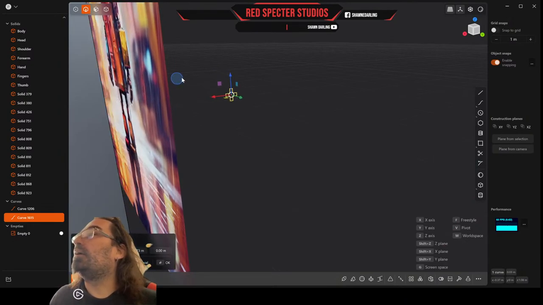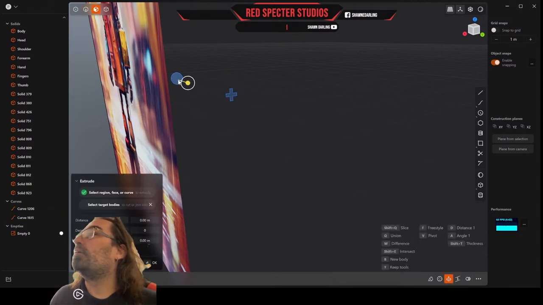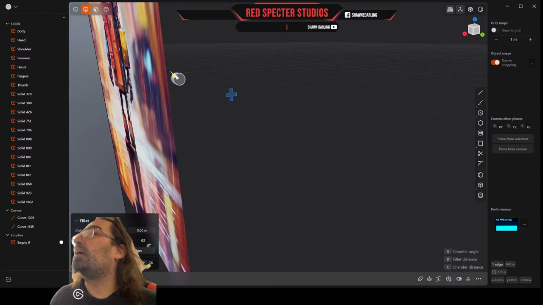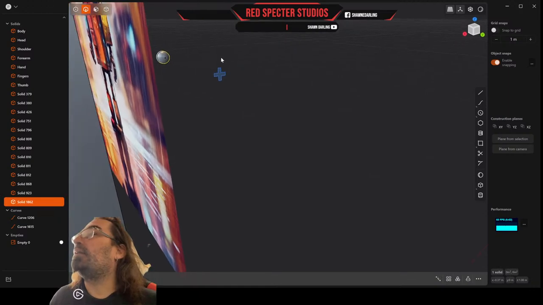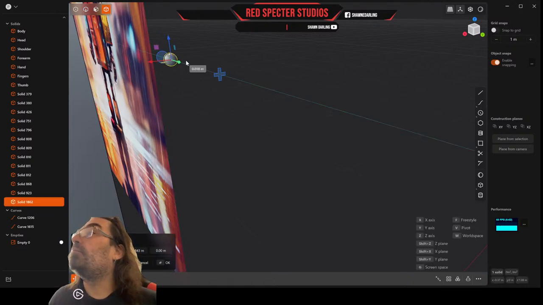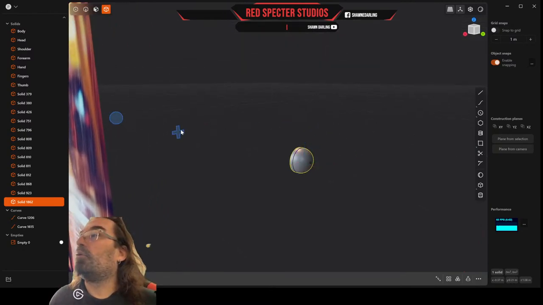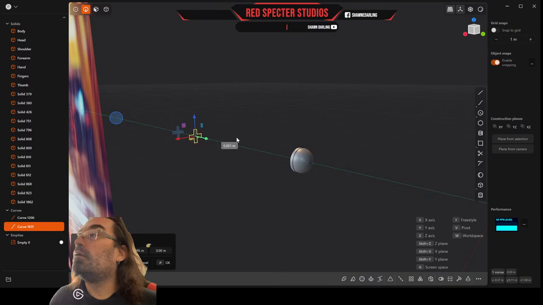On the little face here, we're going to extrude it out about like that. We're going to take the edge of it. I am going to fillet the edge until it's nearly perfectly round like that. Let's grab the object itself. Grab, move that way out here. I just want to be able to see that better. We're going to grab the curve here. Pull that in front.